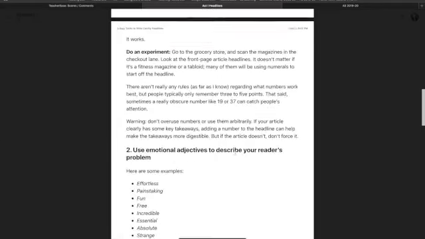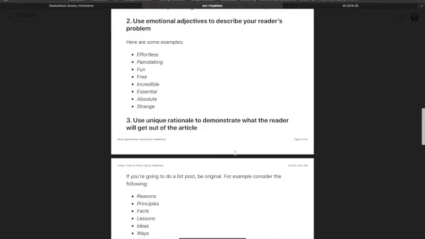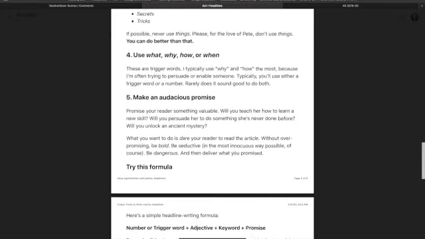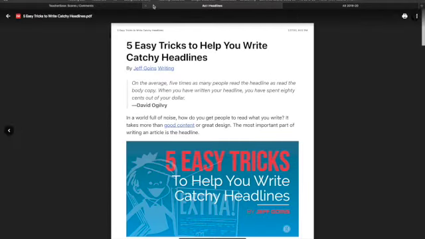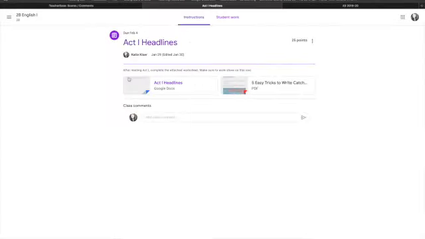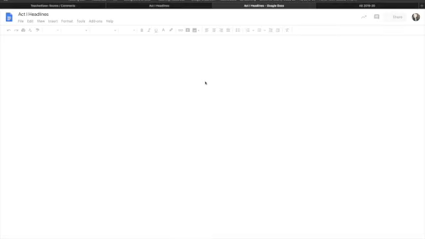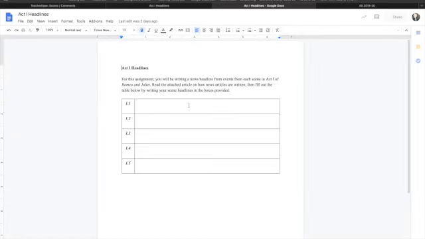Remember that you need to have specific details. You need to get the reader's attention. And then we're going to avoid words like an and the, because headlines need to be short and concise. So what you'll do is once you decide what you want your headlines to be, you'll type them here. I do expect you guys to work alone on these and for these to be your own answers.